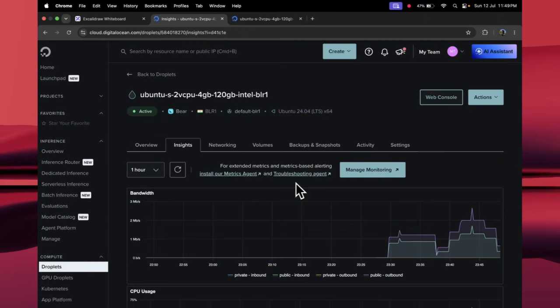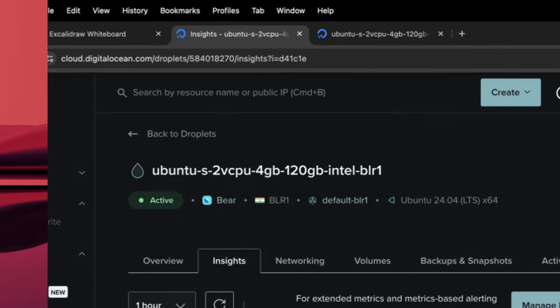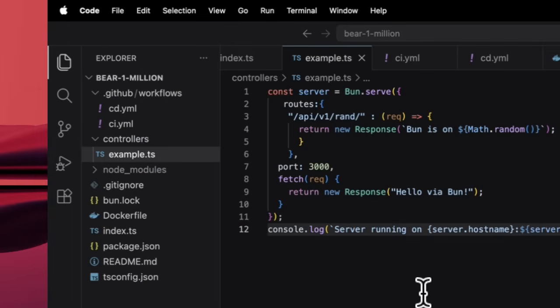Hi, so we will be testing something interesting today. We will try to create a basic server using one, and then we'll just try to scale it to 1 million requests, and let's see if we can handle it or not.